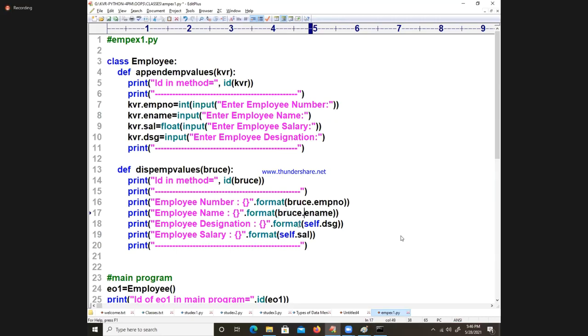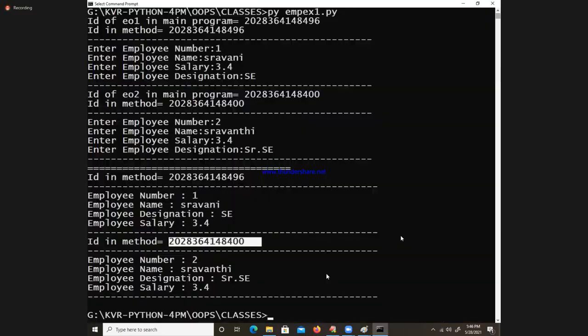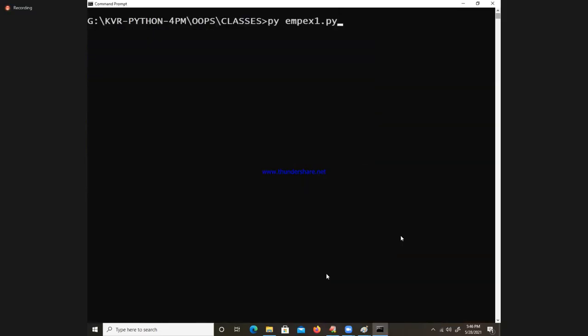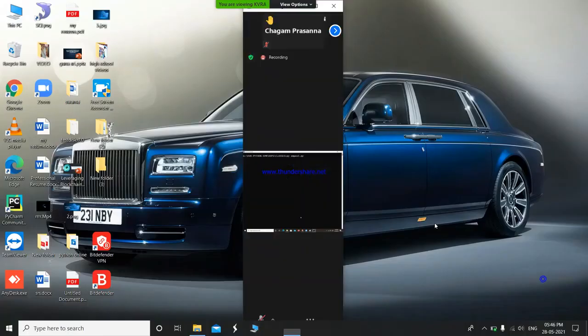Dear students, here I will write Bruce. Here I am writing self, here I write Bruce. Save this code. Now execute again. KVR and Bruce are the first formal parameter. The first formal parameter is always stored by our PVM as the ID of the current object.